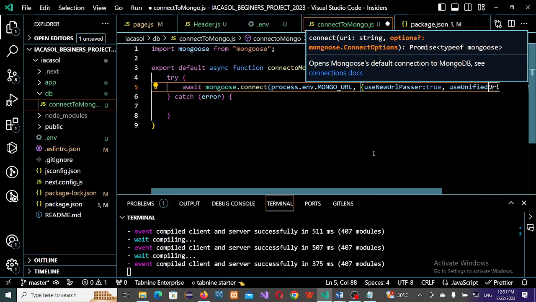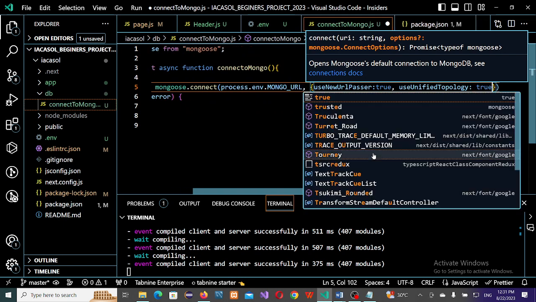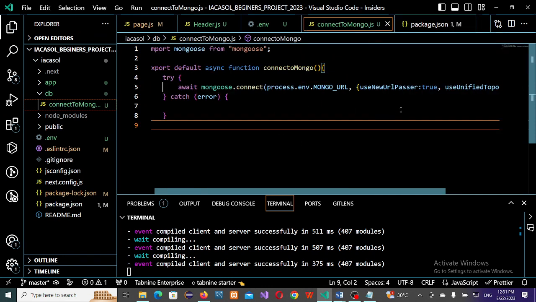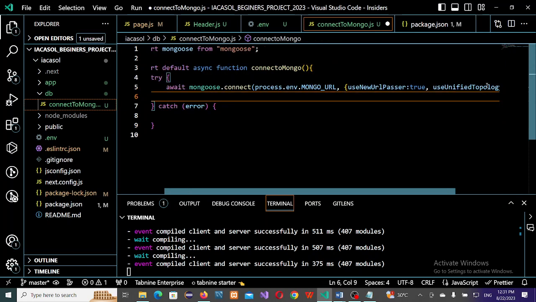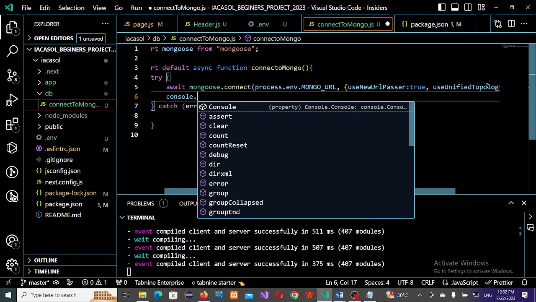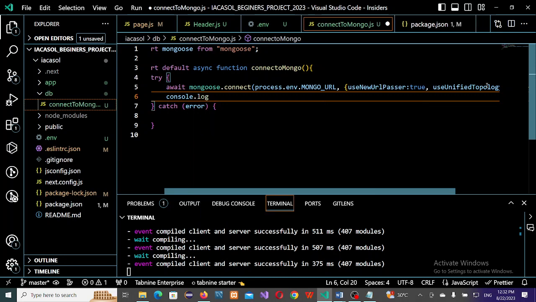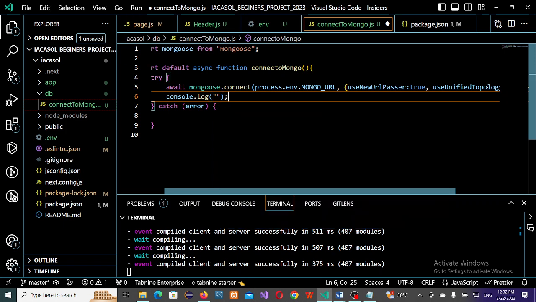Unified topology. Use unified topology, also true. Then that's all about the connection. Then you can console log, to showcase that the connection is successful.